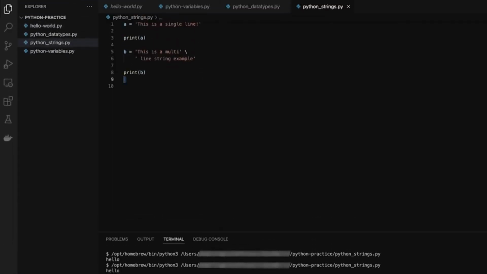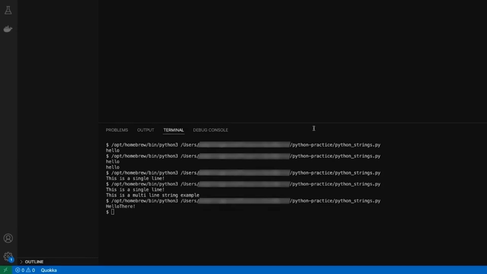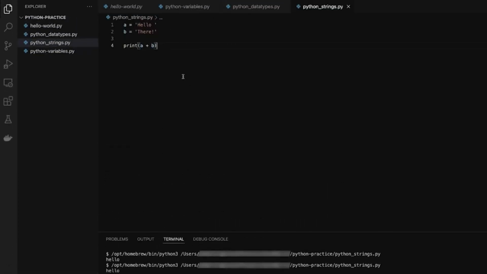Another thing you can do with strings is concatenation, which is the joining of separate strings. To demonstrate this, I first create two new variables, A equals hello with a space at the end, and B equals there. When I run print this time, within the parentheses, I type A plus B and get back both strings joined together. The plus symbol is usually used as an arithmetic operator, but when applied on strings, it combines them instead.